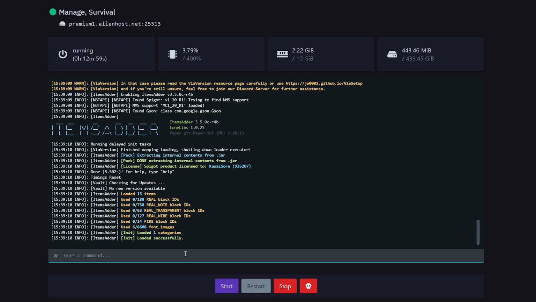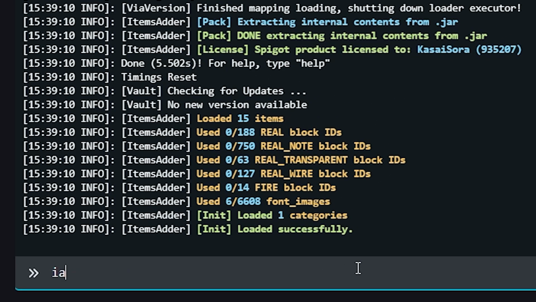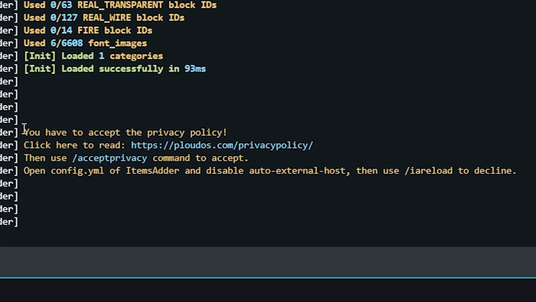Because right now, we actually need to create a resource pack. This is probably gonna be the easiest part of this whole video, because the only thing you have to do is type IA, which stands for ItemsAdder, and then zip. When we then press enter, you can see stuff happens and we will get this message.